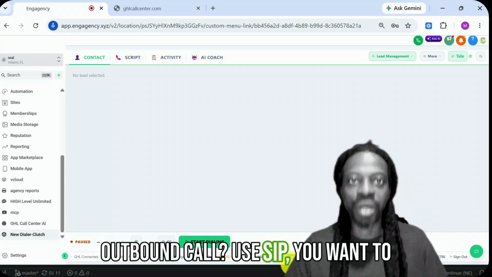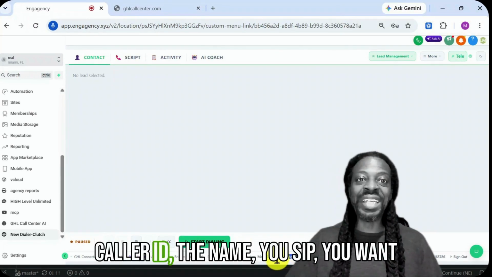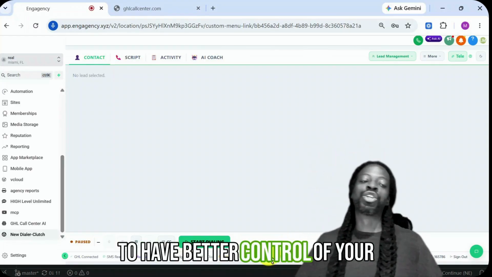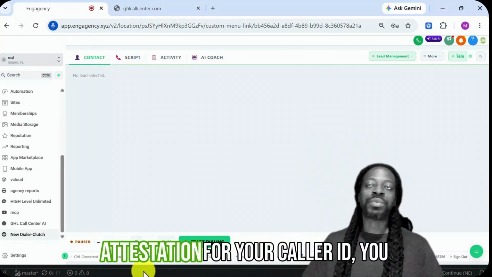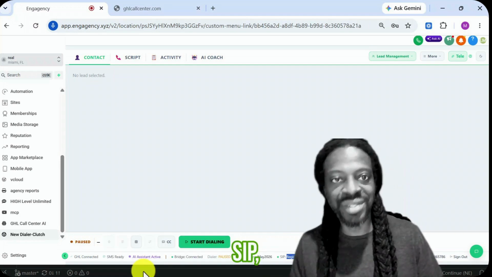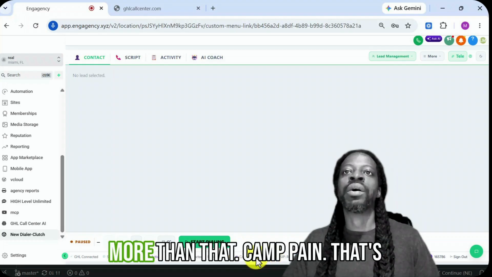Want to control the phone number on the outbound call? Use SIP. You want to control the caller ID, the name? Use SIP. You want to have better control of your attestation for your caller ID? Use SIP. Okay, it's vital. I can't tell you any more than that.